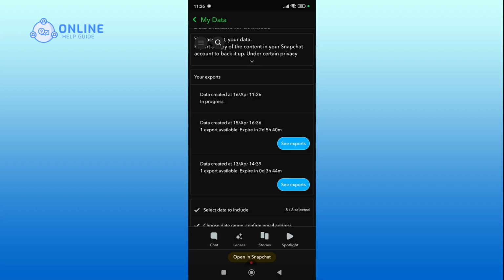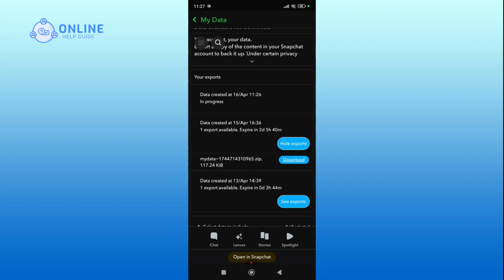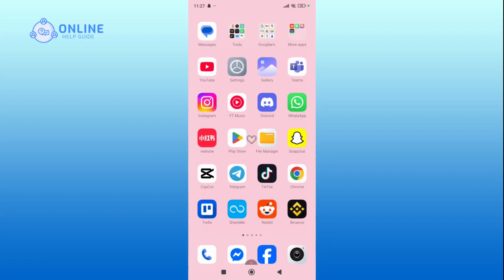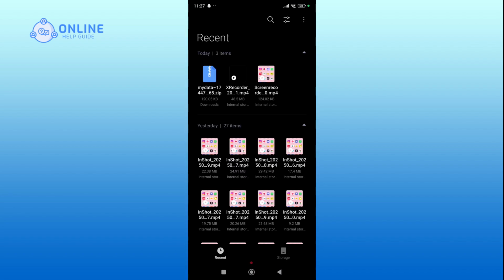Here you will see the export option. Click on it and hit Download to get your data. Once the file has been downloaded, go back to your home screen and open the File Manager app on your device. Find the downloaded file and tap on it to extract the contents.